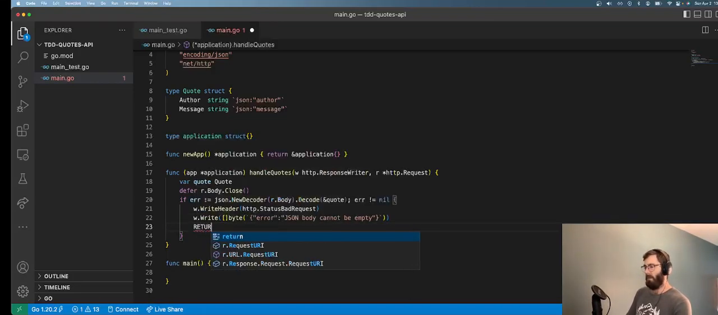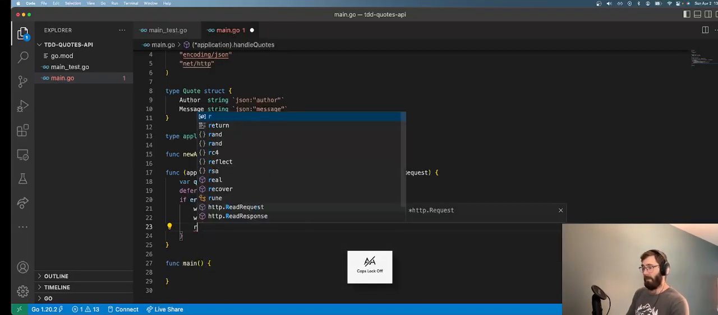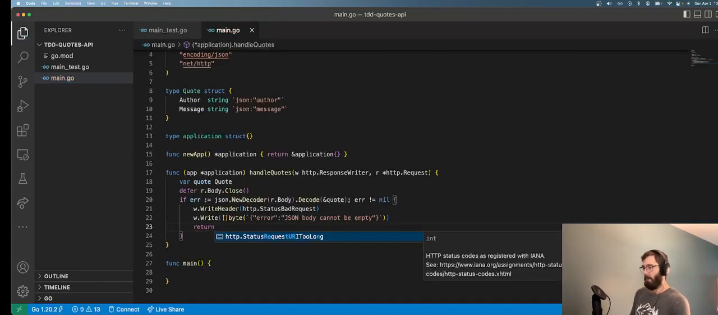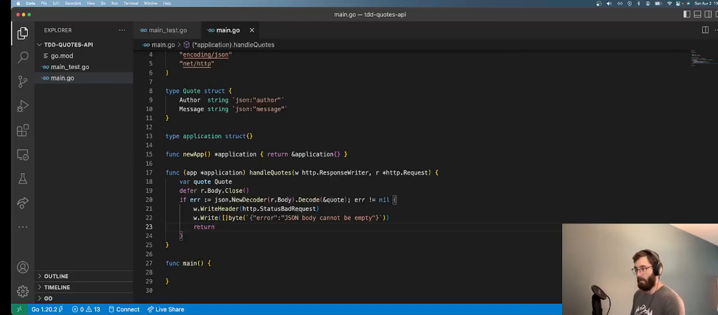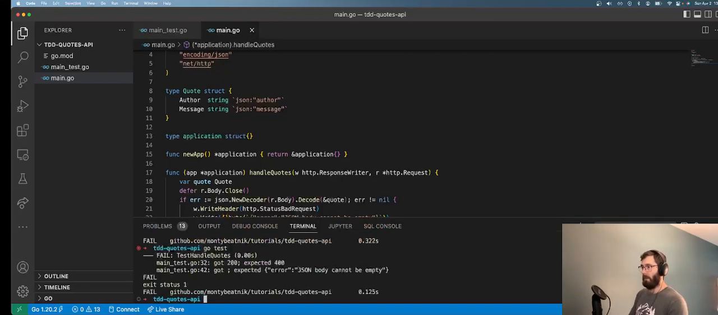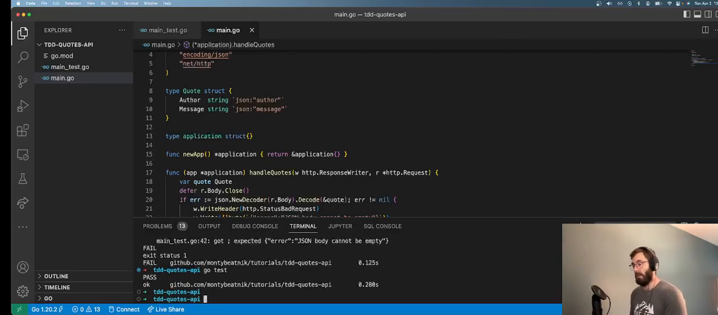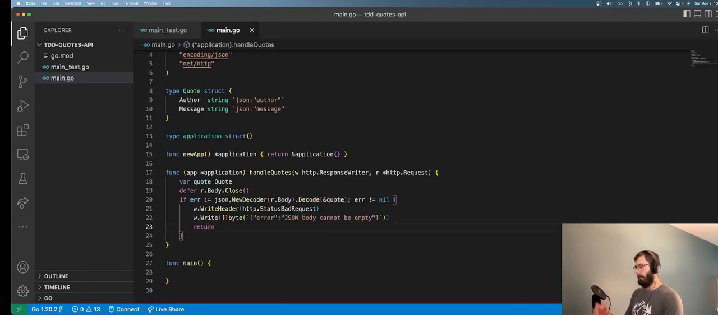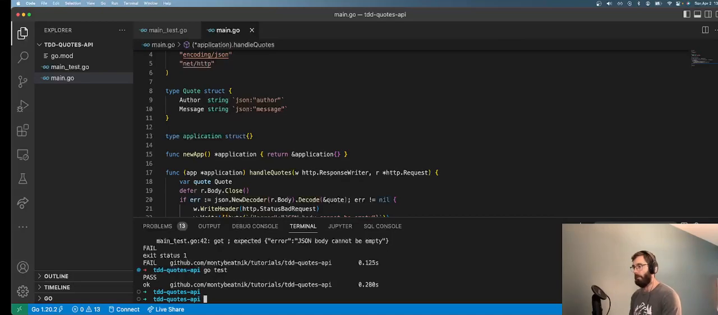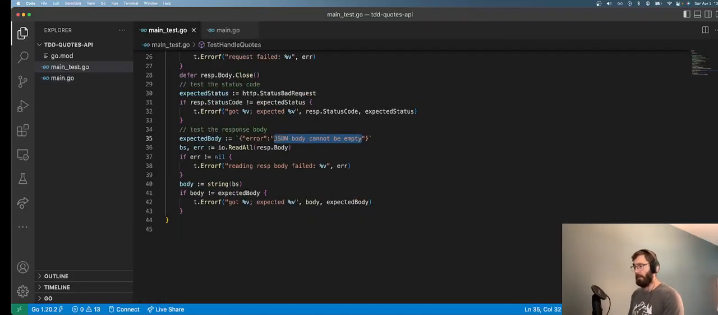And I'm going to go ahead and add a return here. The function will just return, but I may forget it in the future. No, I won't. All right, let's test this out. Go test. Now we have a passing test, or two really, because we're checking the status code equals bad request, and that the body equals error JSON body cannot be empty. Perfect. Let's write another test.